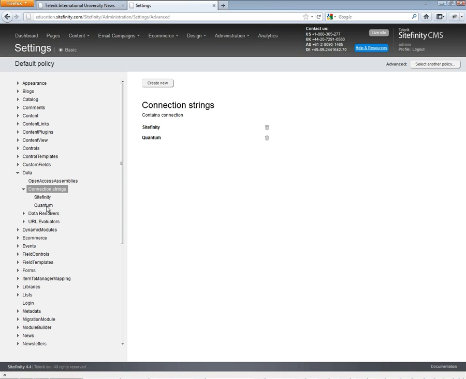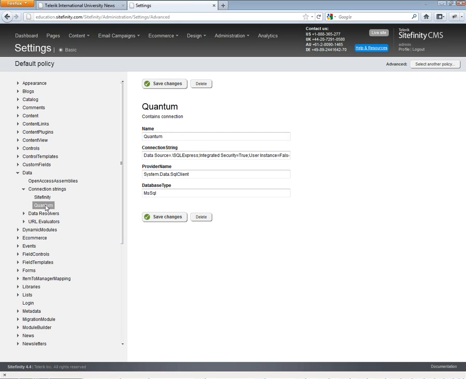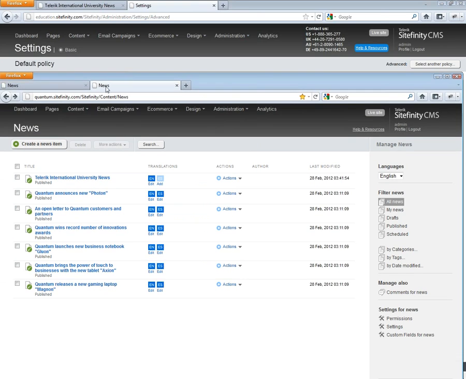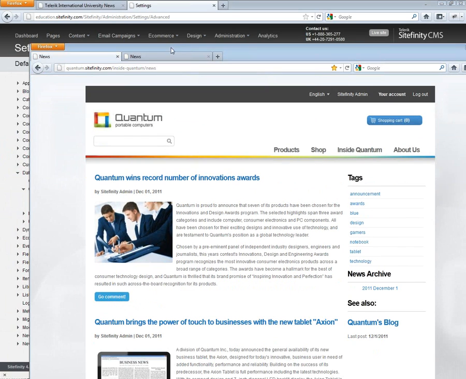The second thing I did, I created a new connection string. I called it Quantum, and I actually used the same provider name and so on. I also only specify that this connection string should contact my external website database, and let's see, initial catalog Quantum and so on. This would actually connect to my Quantum database for this website, and it would use its news item storage. That's it.